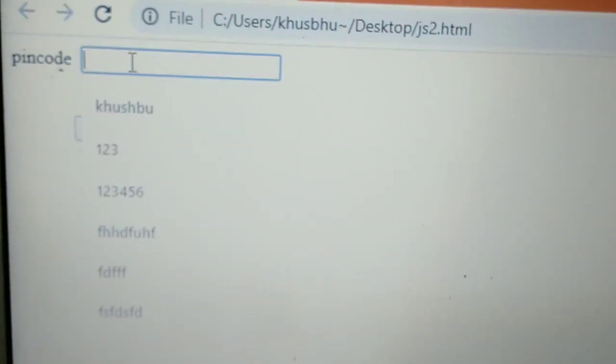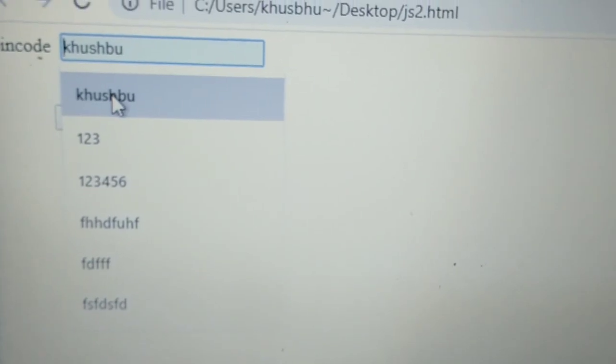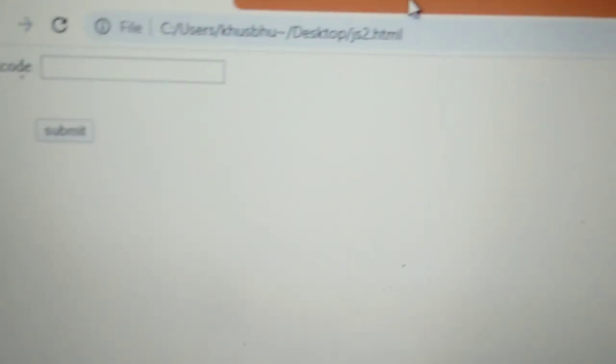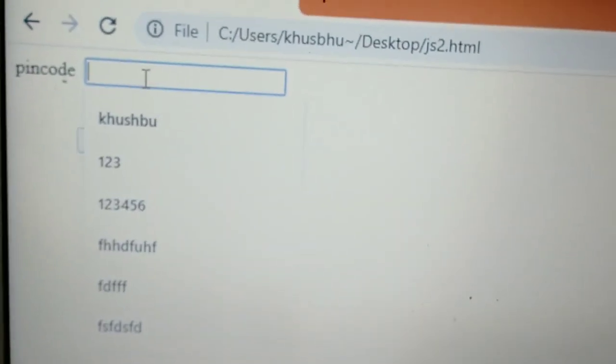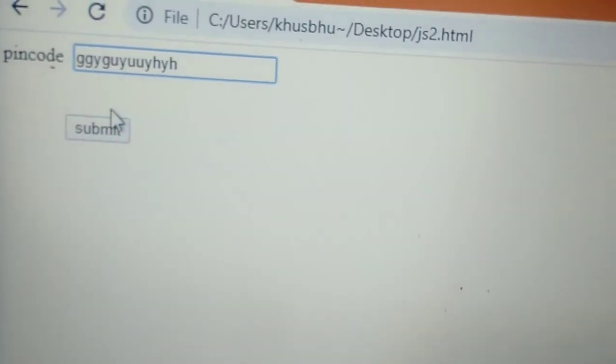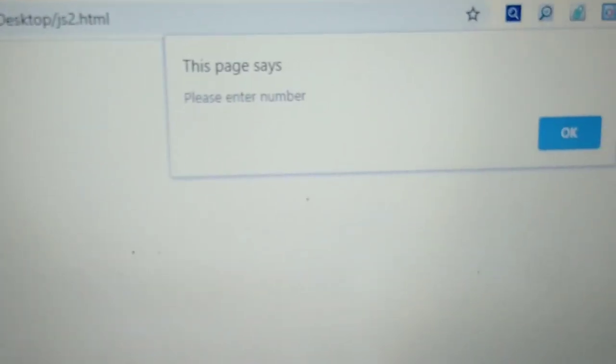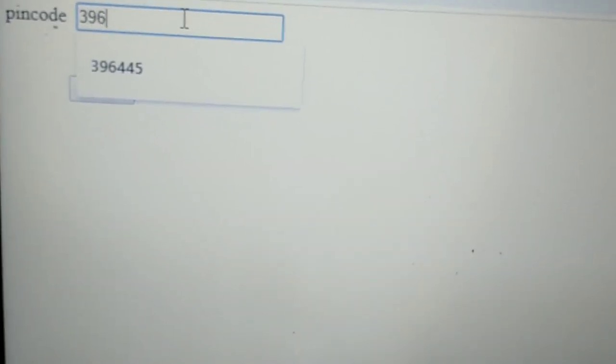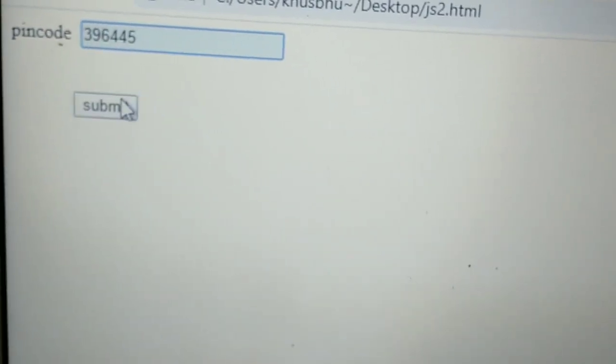Now we are running our program. Can you see js.html? Inside pin code I am writing Khushbu. Submit. Can you see a message? Please enter a number. Okay. I am writing other alphabets. Submit. Please enter a number. I am writing pin code 396445. Submit. Your pin code is submit.